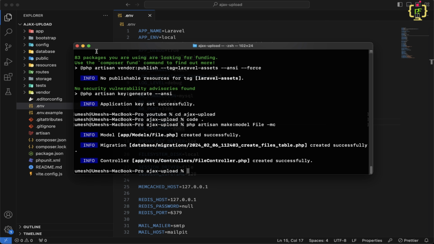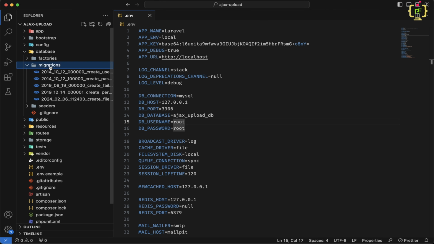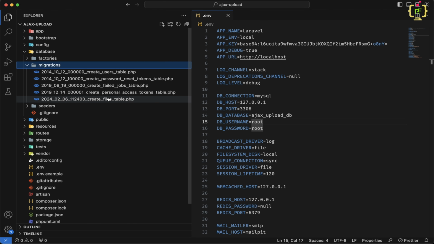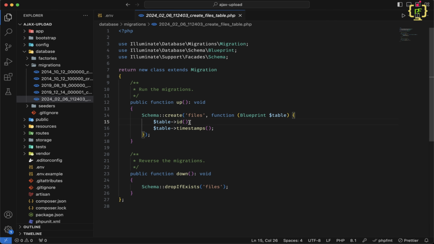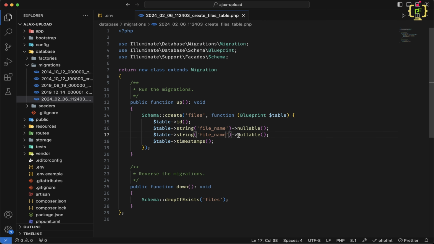Now let's switch back to the project folder. Here under the database folder, we have these migrations. The files migration is created. So let's click on this, and here we will specify the schema for this table. Let's add a few fields, just like file name. Alright, this can be nullable, and we will add one more column as file name original. In this file name, we will store a timestamp file name so that it will be unique for every file. And in this file name original, we will store the original file name. So this is done.